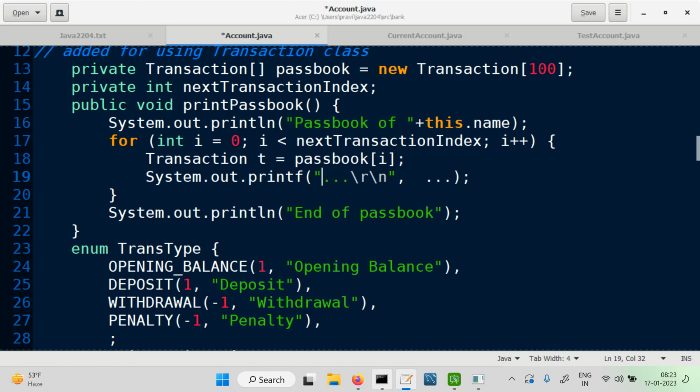What are the format strings? Like in C we have done a percentage d, 10d, we can specify the width, right? And so how formatting can be done for any field which we want to print. What are the fields we would like to print here? So first field to be printed is t.getDateTime. I think the method name is getDateTime, right?